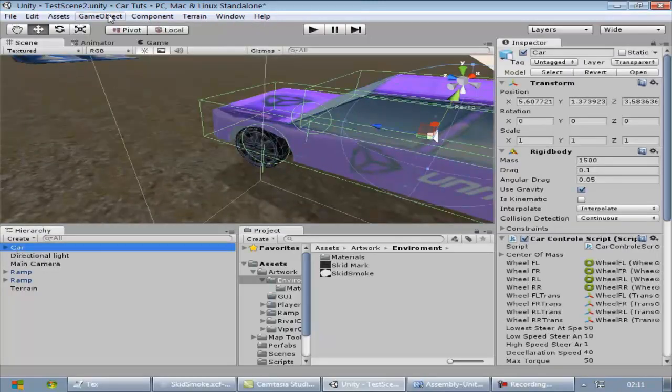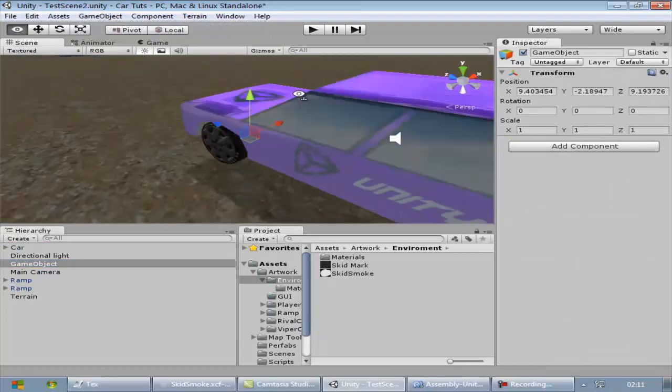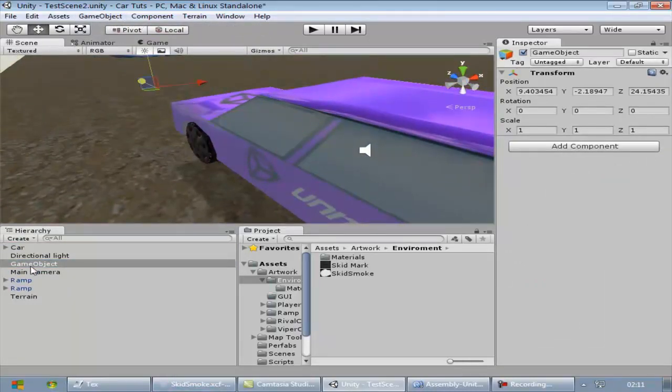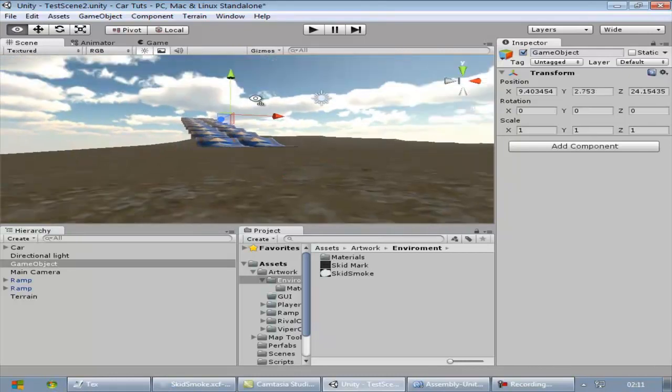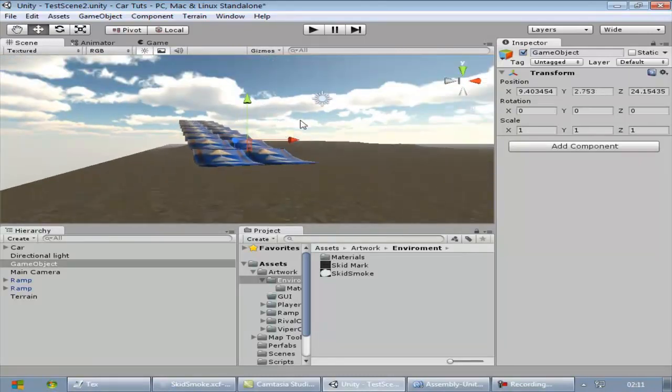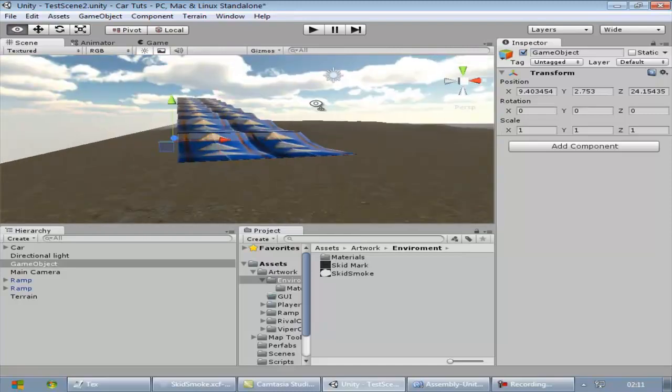Alright, so first of all, what you need to do is create a new empty game object. It doesn't really matter where you create it, so just go ahead and create an empty game object. I'm just gonna pull it right there, and it is down, so I'm just gonna pull it up. Alright, there we go. There we have our empty game object.